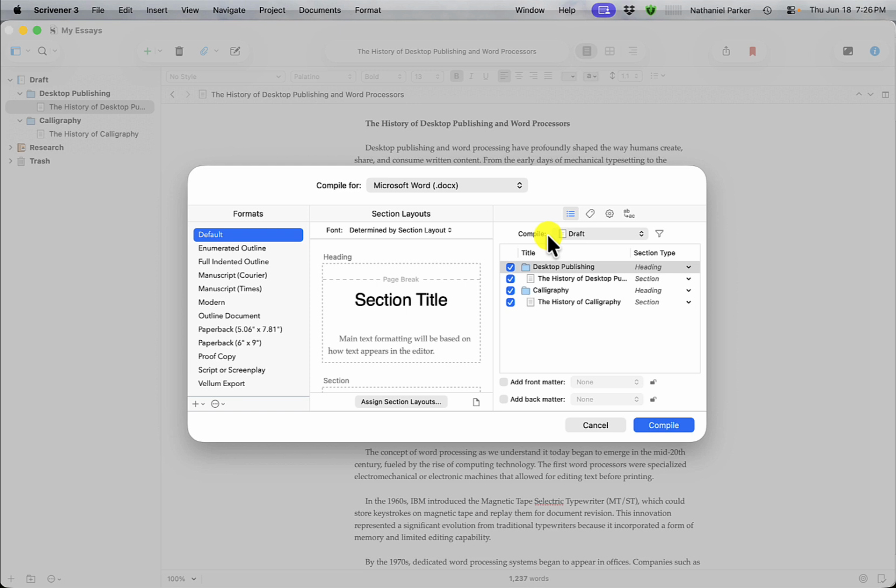Then it's going to ask you, what do you want to compile? Right now I have everything selected, and that's going to export both of my essays out of Scrivener. It's also going to export the folders as headings. If you don't want the folders as headings in your export, you can just uncheck the boxes to turn those off. If there are any essays you don't want to export, you can turn those off as well, but I do want both of my essays exported. So I've got both of them selected here, and then I'm going to click on compile.